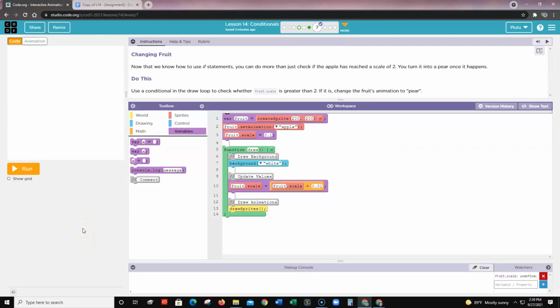Now that you know how to use if statements, you can do more than just check if the apple has reached scale of 2. You can turn it into a pear once it happens. So it says do this. Use a conditional in the draw loop to check whether the fruit.scale is greater than 2. If it is, change the fruit's animation from apple to pear.